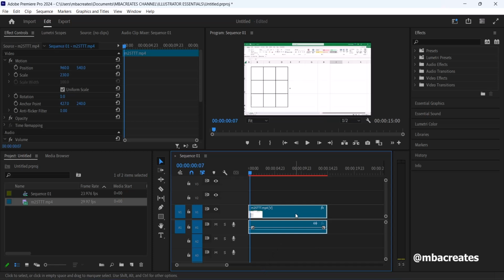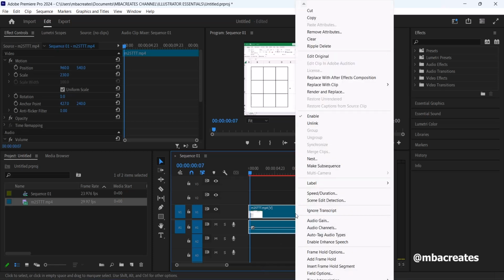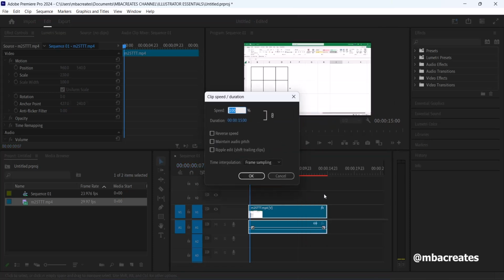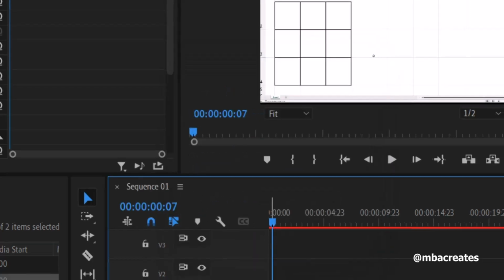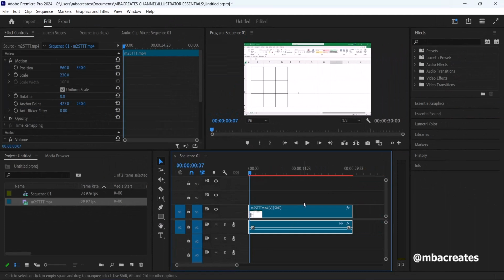So you right click on the clip in the timeline and look for speed duration. So where it says speed, per default, it should be at 100. Half the speed will mean 50. So we enter 50. Do not click any of these ones, or if it's clicked, just uncheck all of them and click OK. This will extend your clip from 15 seconds to 30 seconds.